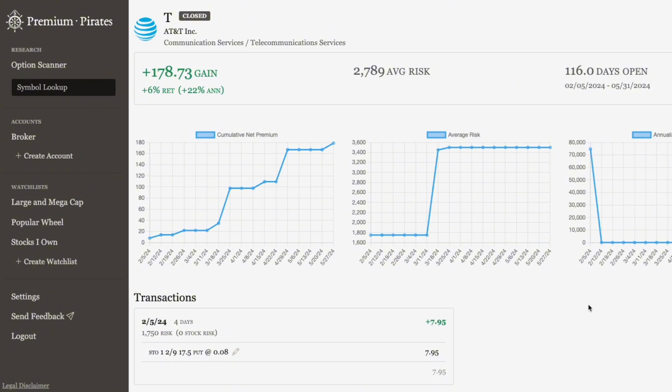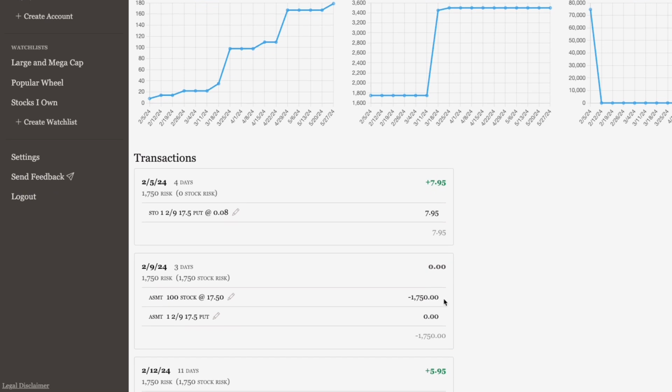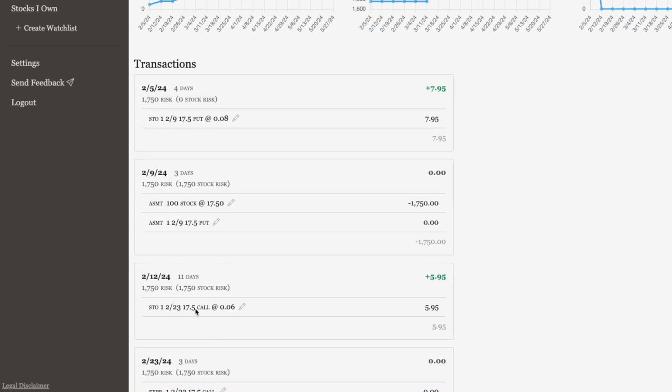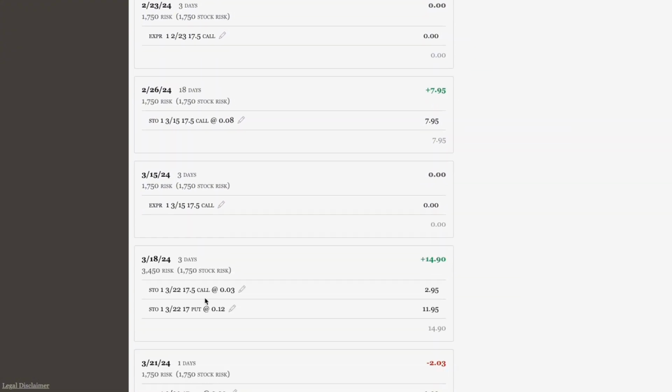So it was originally opened. I sold a cash secured put. I got $7.95 in premium. I got assigned, right? Then I turned around. I sold a covered call. That expired. I sold a covered call. That expired. I sold another one. I actually doubled down and I opened up another cash secured put and increased my open risk on this position.